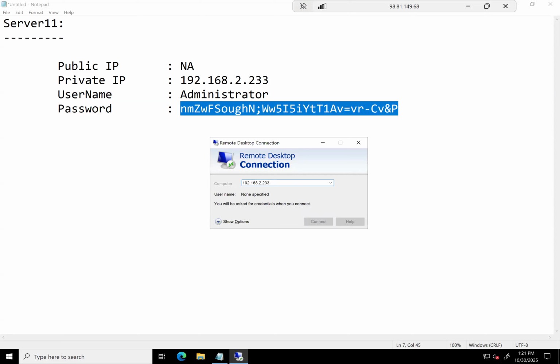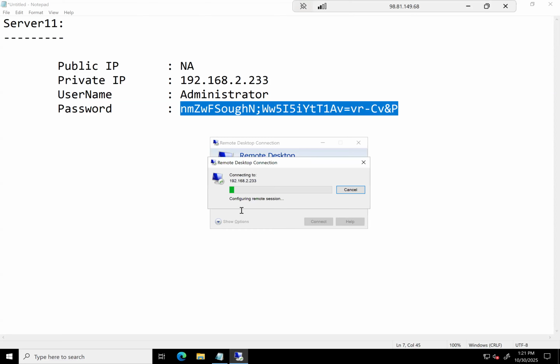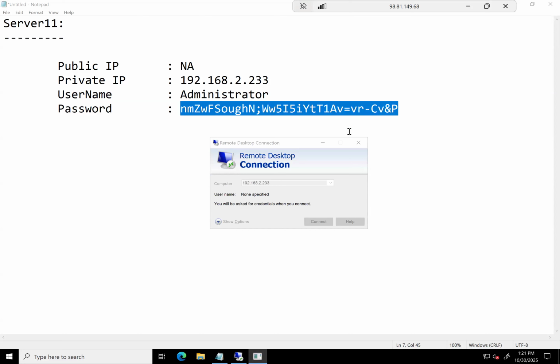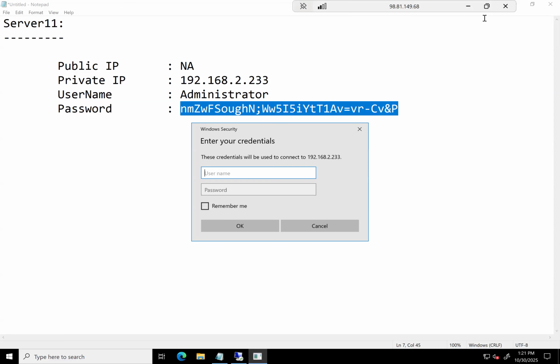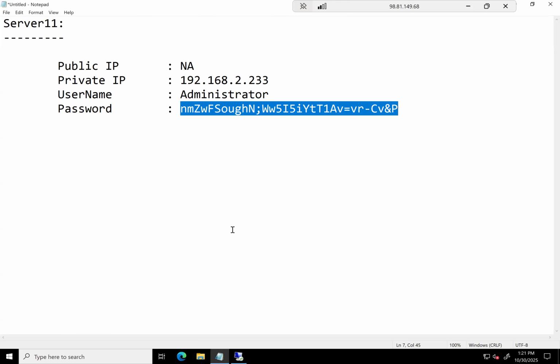192.168.2.233. Click connect. The moment you receive a login window, it means your Bastion host is able to communicate with your server 11, which is in the private subnet, with the help of private IP. Administrator, password of server 11, click on OK.